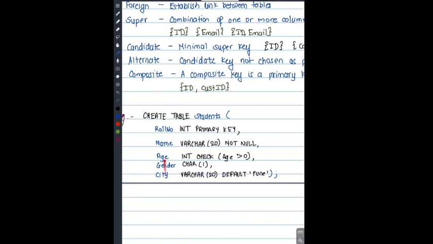So this roll number is going to accept integer values only. So we are using the int data type, and this is going to be a primary key because no two students will have the same roll number. Okay, we are done with this. Next, let's go to name.